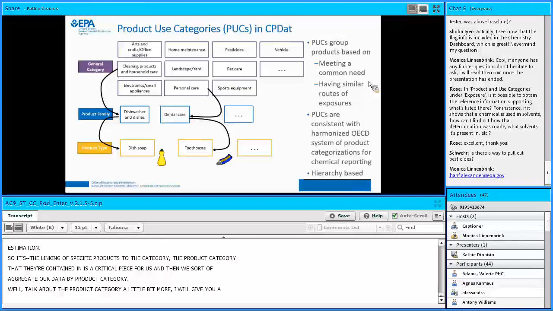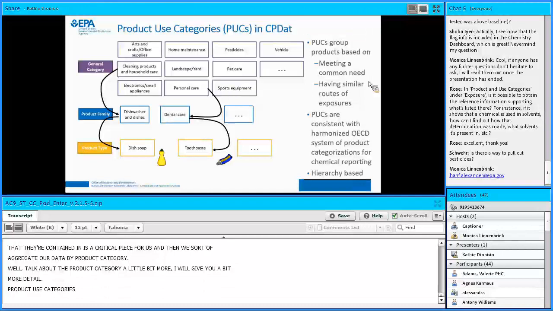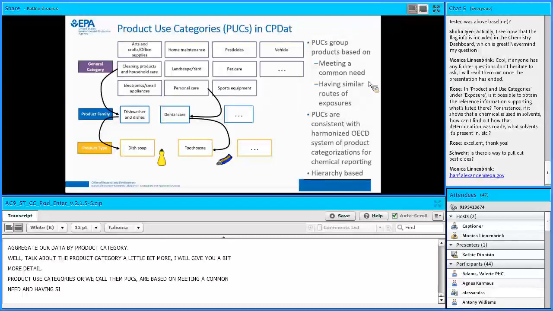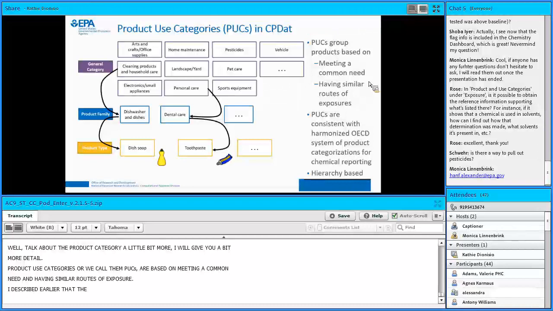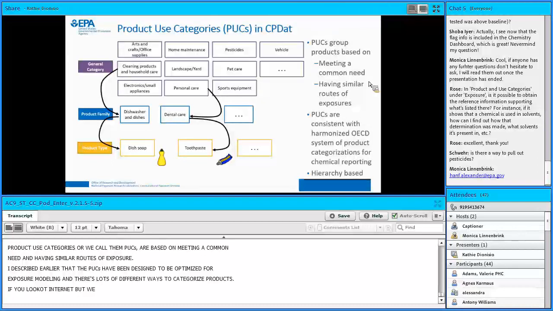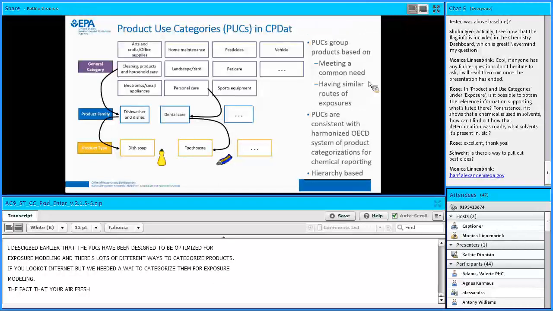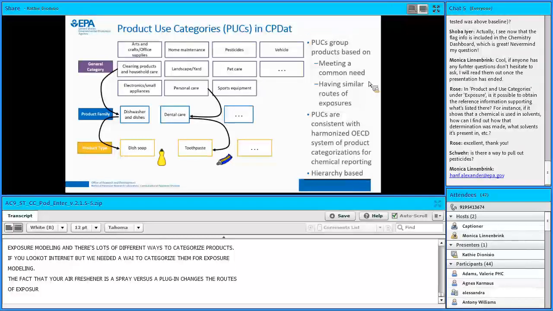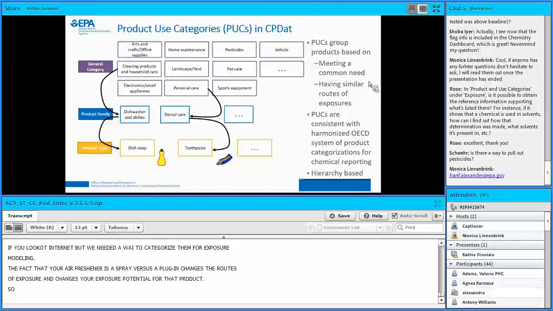Product use categories, or we call them PUCs, group products based on meeting a common need and having similar routes of exposure. I described earlier that the PUCs have been designed to be optimized for exposure modeling. There's lots of different ways to categorize products if you start looking on the internet. But we needed a way to categorize them for exposure modeling. The fact that your air freshener is a spray versus a plug-in changes the routes of exposure and changes your exposure potential for that product. So those types of pieces of information are important to us in categorizing the products.